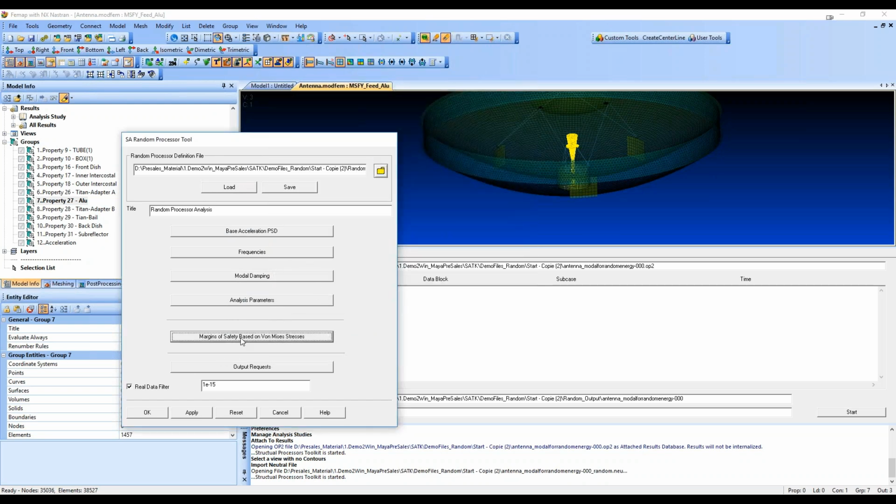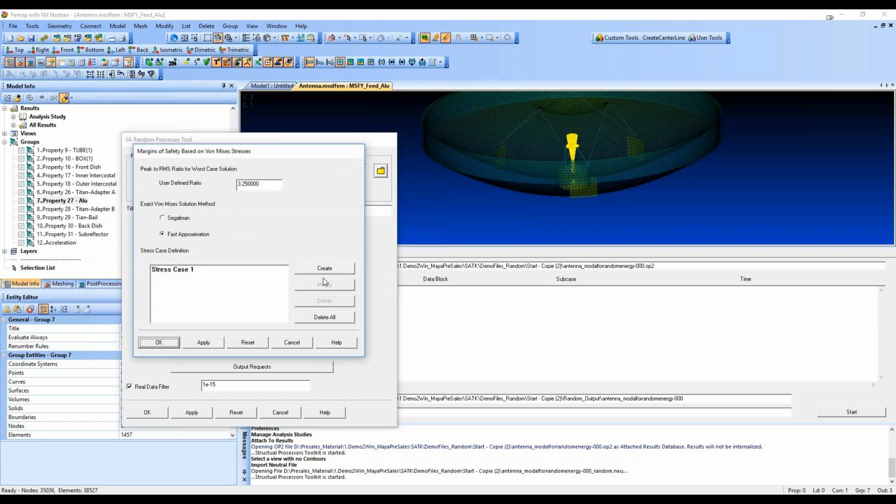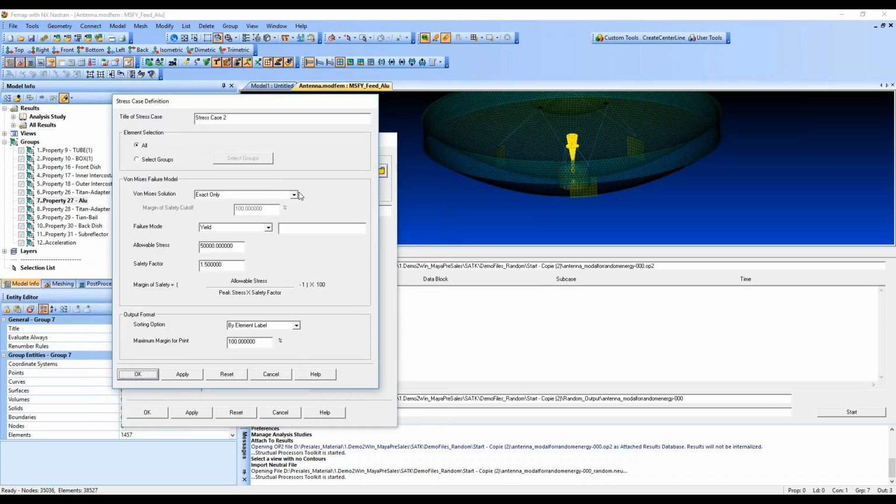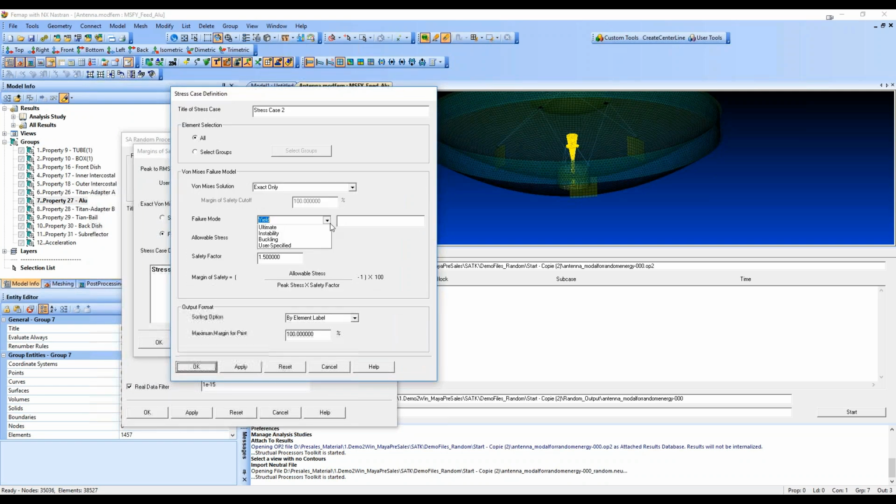So for composite, in core, what do you do? Just von Mises? No, so here, if you look at the failure mode, you can look at yield, ultimate, and then you'll see instability. This is going to be for laminate. There's a few options. I can pull up the documentation afterwards. You have a few failure models you can pick from.